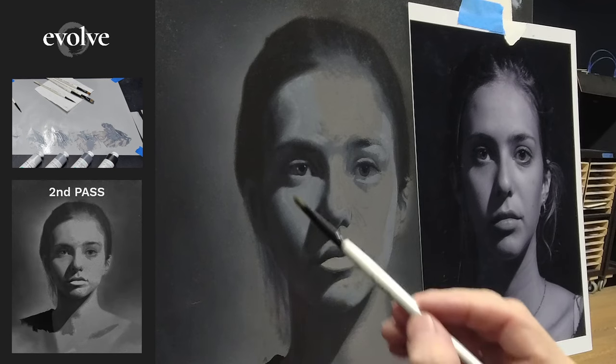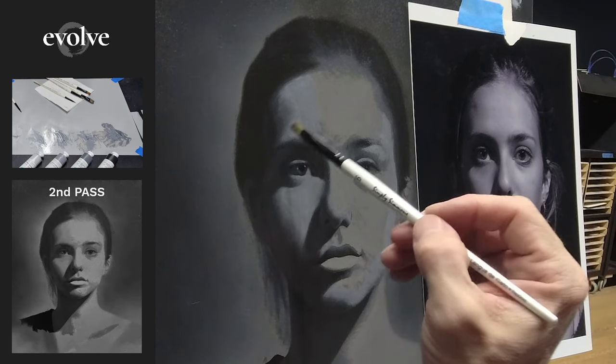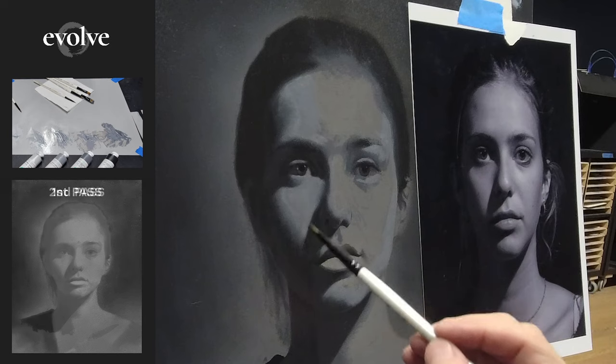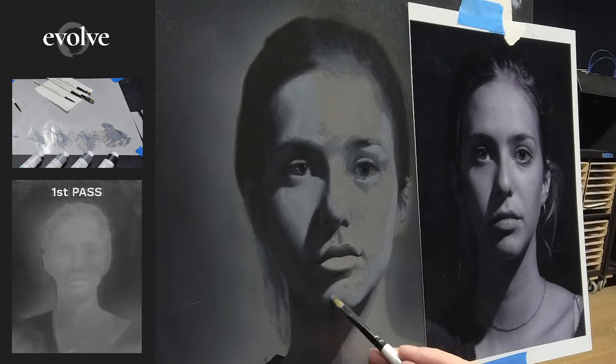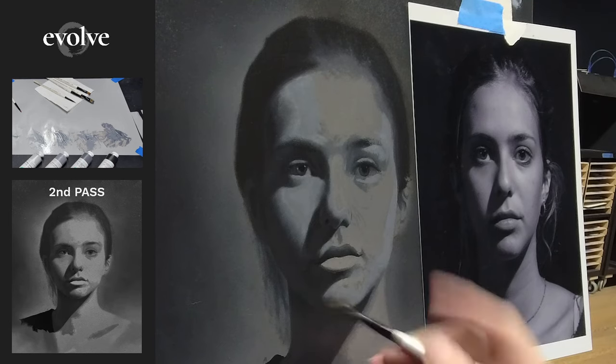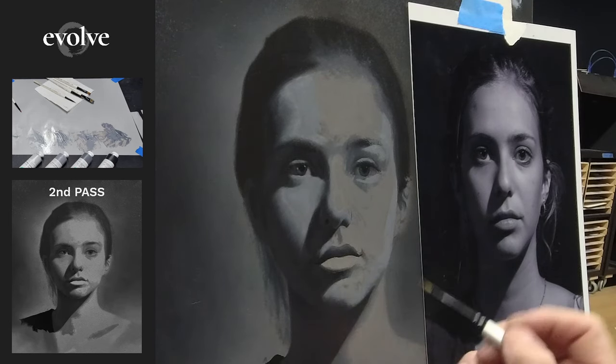But I'm seeing on the edges where these shades, I can see it here and I can see it in here, where I ended last time, I can see that there's a variation on those edges as the paint is starting to set up.